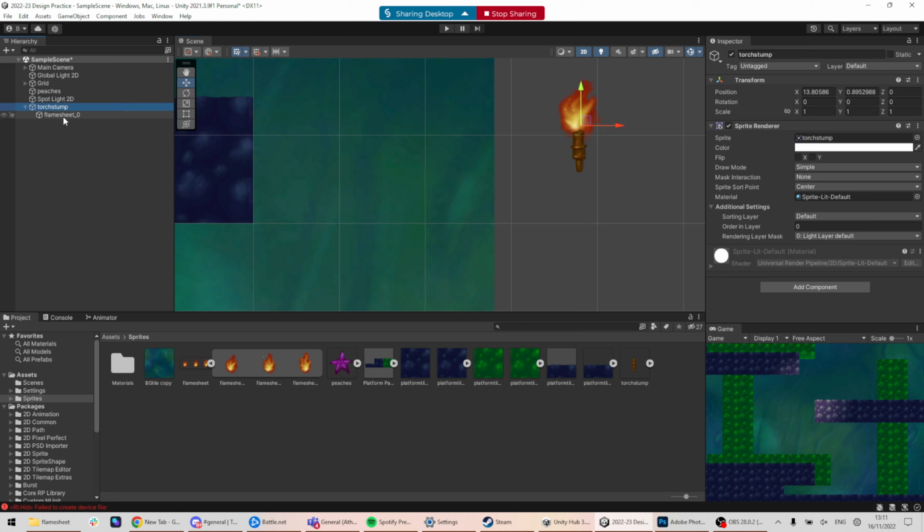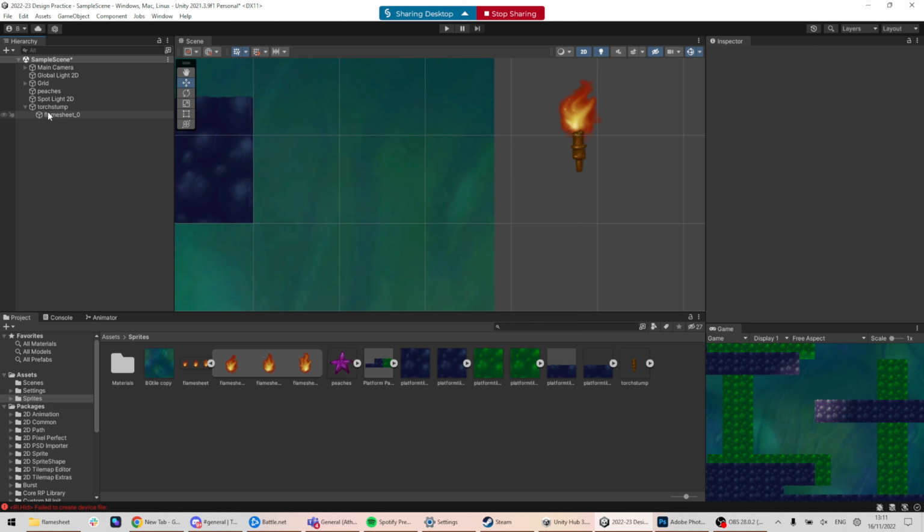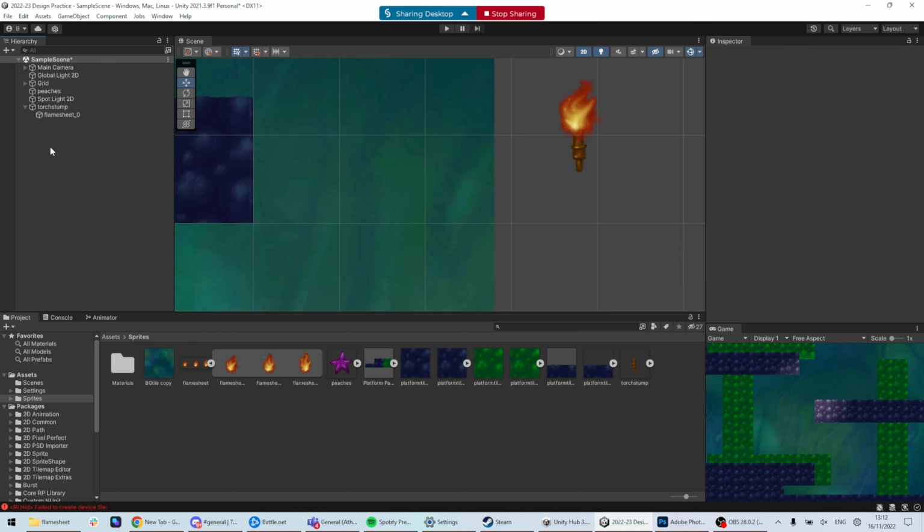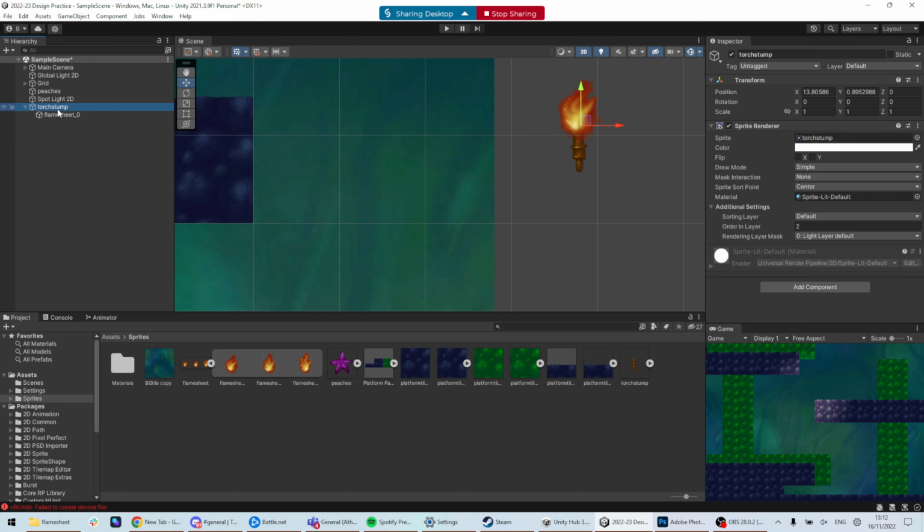And then I want to make sure the ordering layer, we haven't done sorting layers yet, but let me just make sure the ordering layer is this one. Let's put this to 2, and let's put this to 3 so it goes in front. All good so far? So it's literally just the torch stump, and then it's got a child. That's my flame sheet, and we know this can animate because we've done that before. So that's all set up.